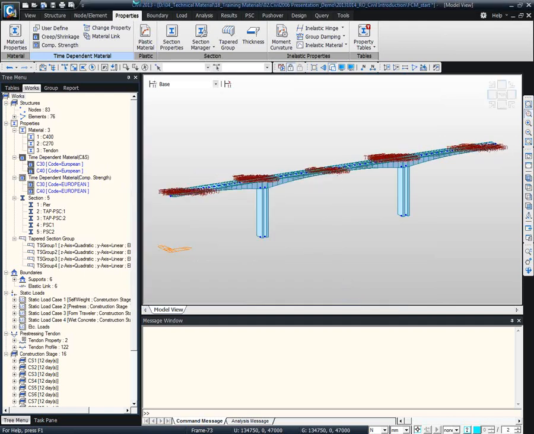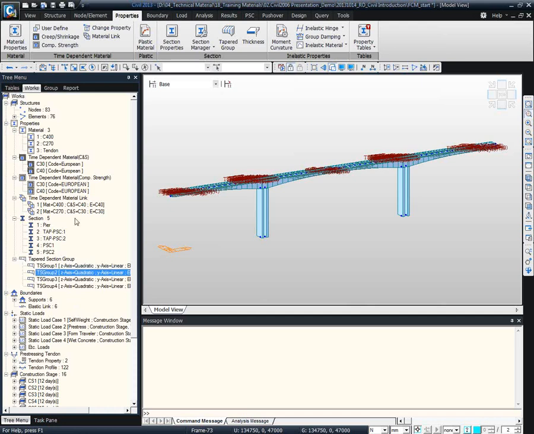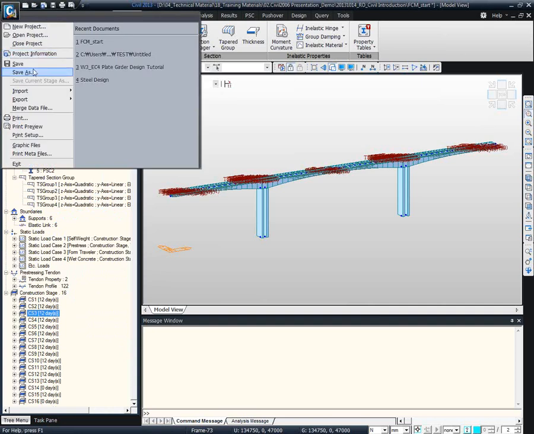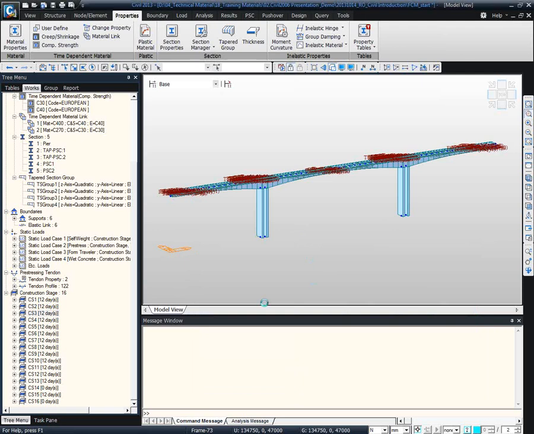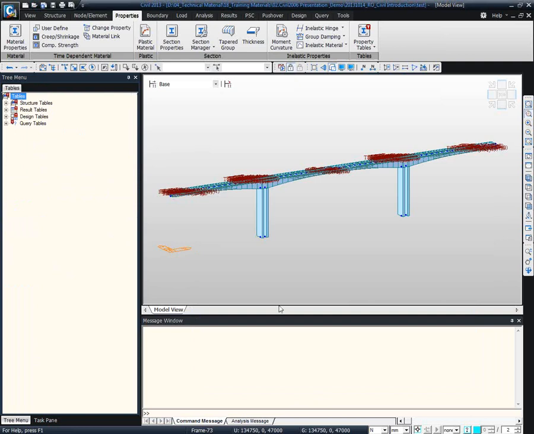Okay, so the functions have now been defined. Then what we need to do is simply make the link. By selecting the material, we can make the link. So all the data has now been defined. We can save the model. Then I will open another model file that I pre-performed analysis on.